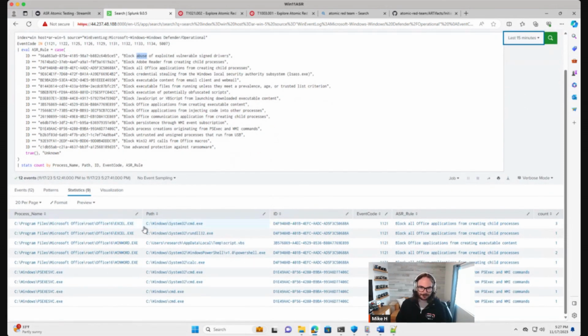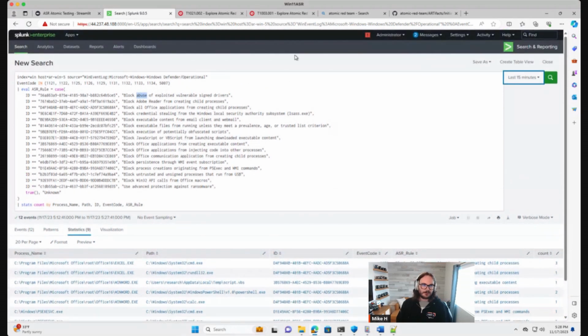There they are. I don't remember how many. Yeah. 3 times, and the run DLL 32. All of these things in here are PS exec. It's still blocking things. Thank you. I feel so safe and protected. But yeah, that's that.